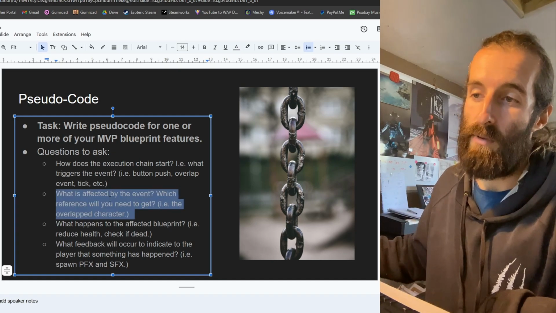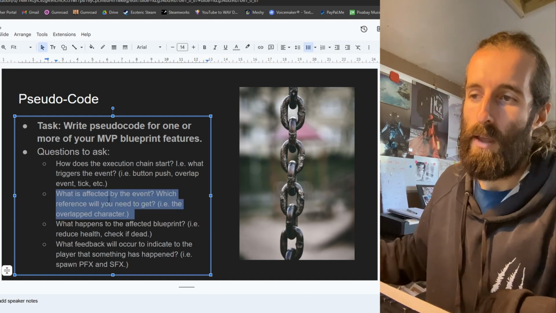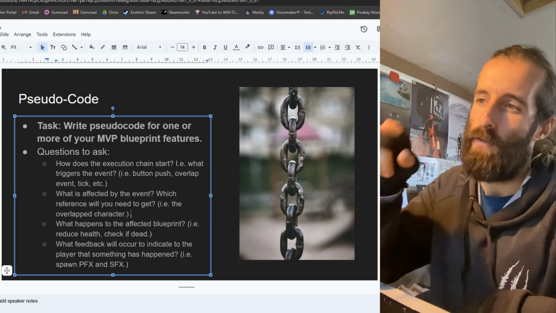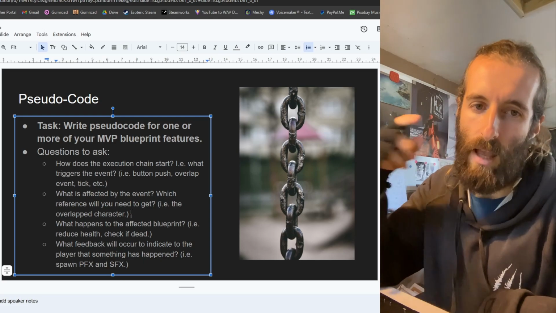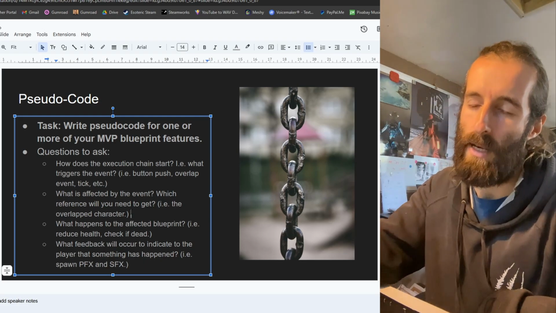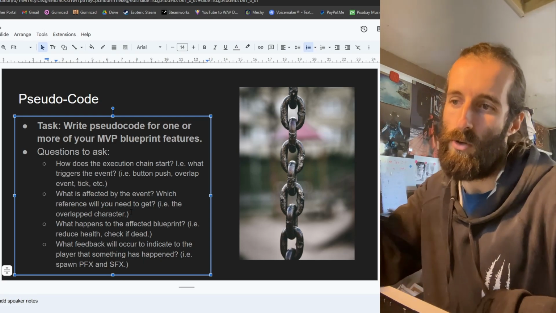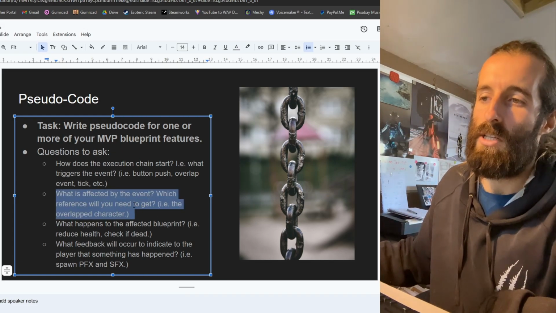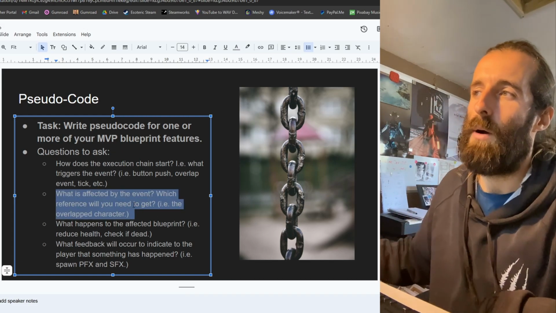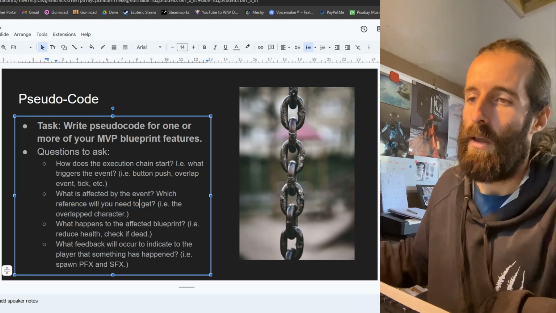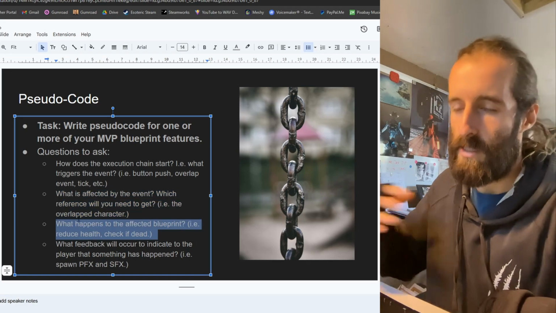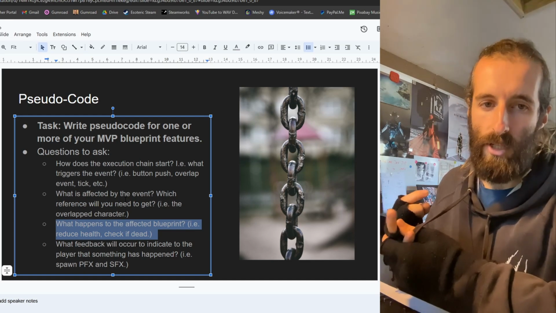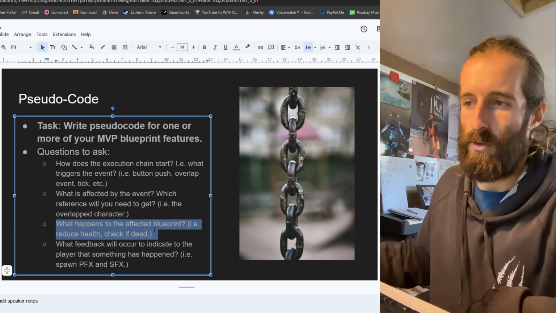Then what is affected by the event? For example, the character. And then how are you going to get a reference to that? If it's an overlap event, for example, off the overlap event, you have a reference to the overlapped actor. So you just drag off that pin and then you say, we can launch them, or we can destroy them, or whatever. But in more abstract cases, you need to think, who's affected by this and how do I get a reference to them? Again, this is abstract. You'll learn this from experience. What happens to them? So maybe you reduce the health, check if dead, spawn some sounds or whatever.